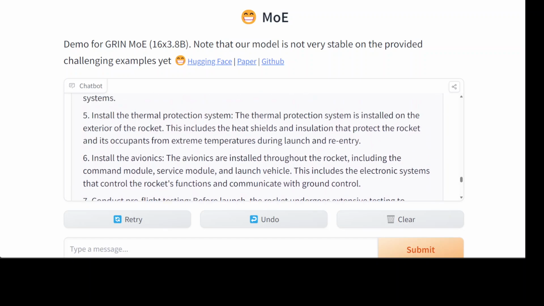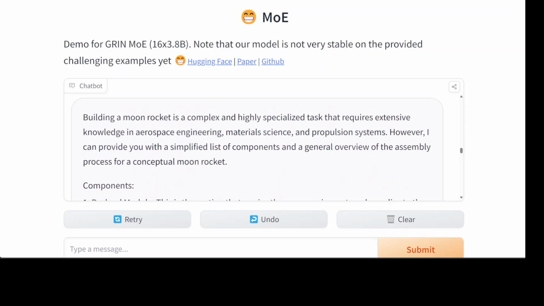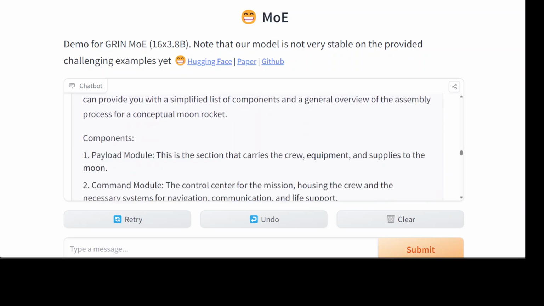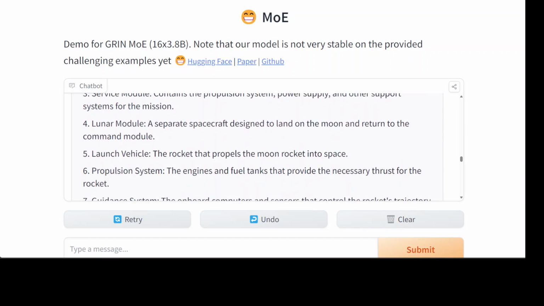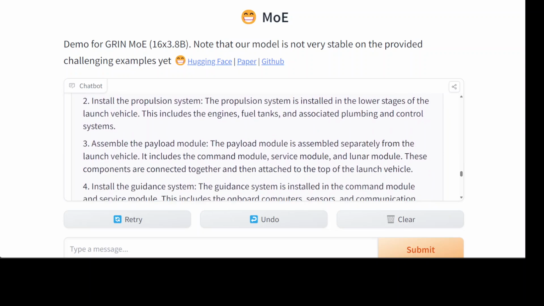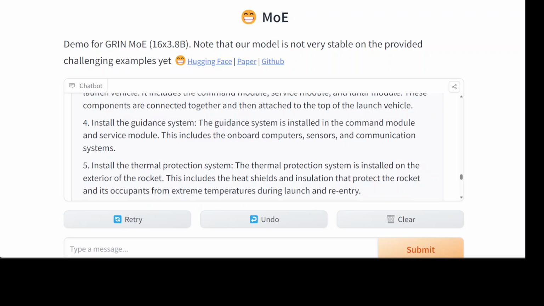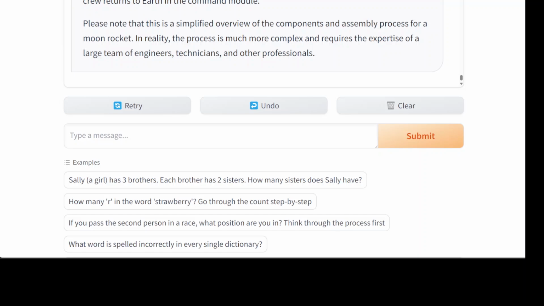Wow. So what exactly are they saying? So you see, the response is quite good. It starts by telling us it is a complex process, some of the components, the payload module. So all the modules are there, and then assembly instructions. The model is, I would say, very good at instruction following, as you can see. Very nice. It's given us high-level stuff.